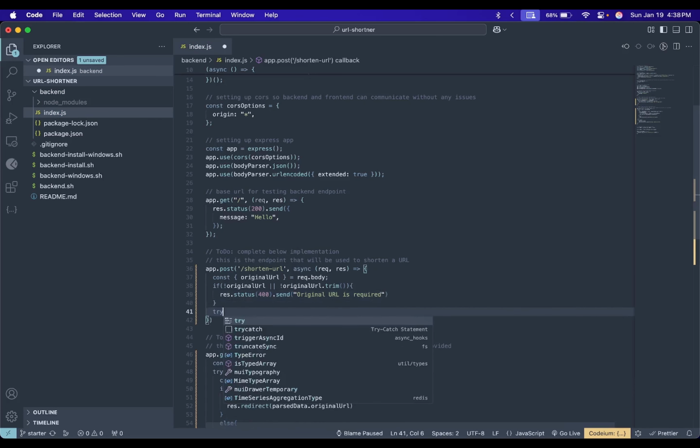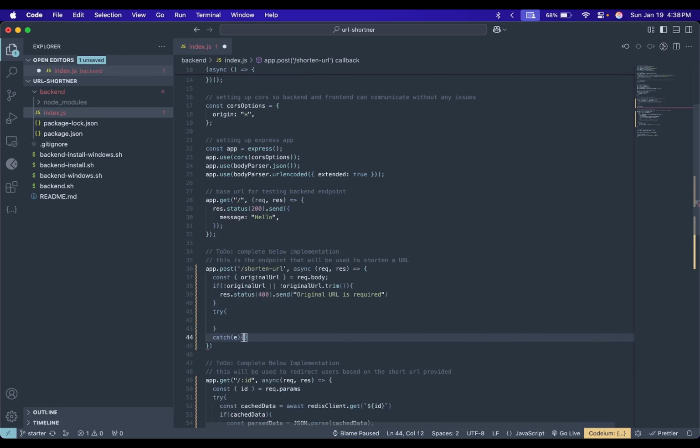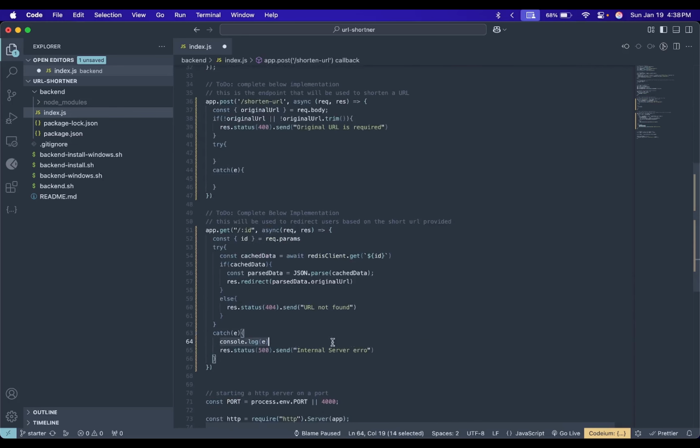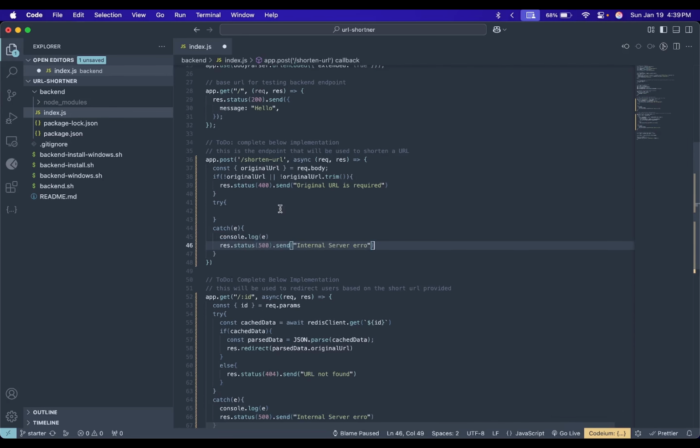After this, what we'll do is we'll again initialize a try catch block, and then we'll complete the catch block and then go to the try block again. The catch block can pretty much be the same as what we created in the get endpoint. So let's go ahead and put that over here.